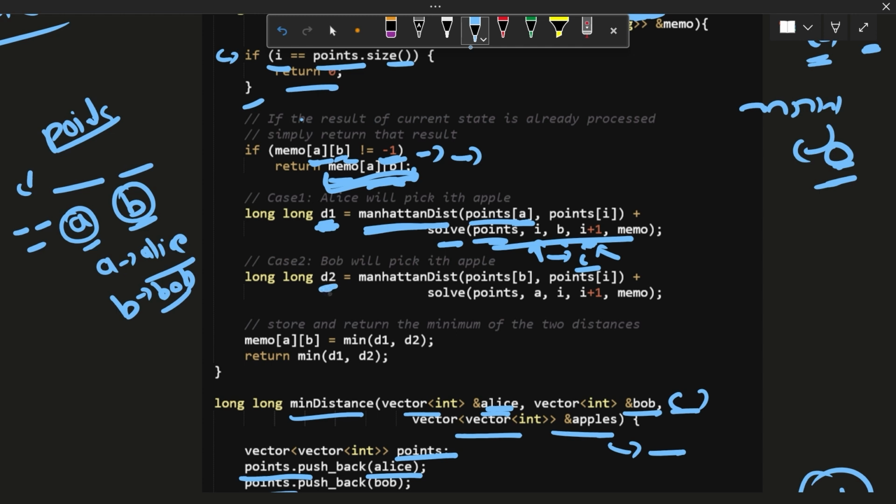And similarly here, I have created d2. In this d2, I'll be checking what if the current apple is picked by Bob, right? So I have calculated the Manhattan distance, and I have this points array as it is. And here the position of Alice is the same, but now the position of Bob is changed.